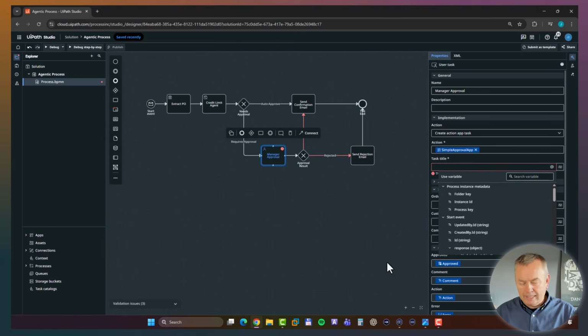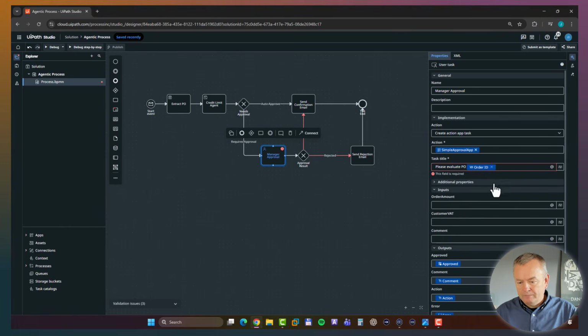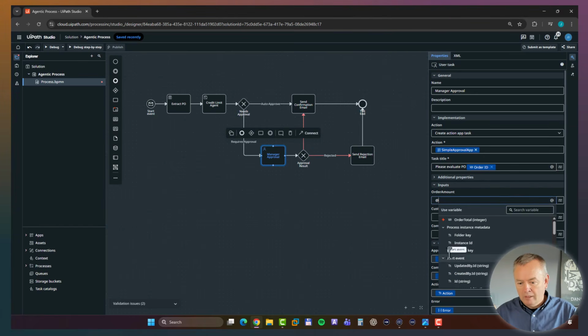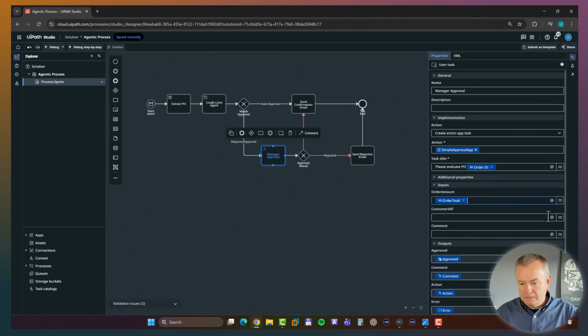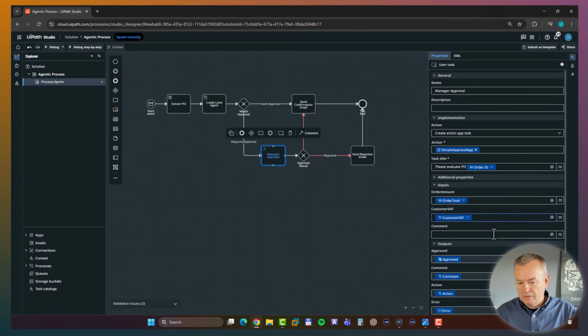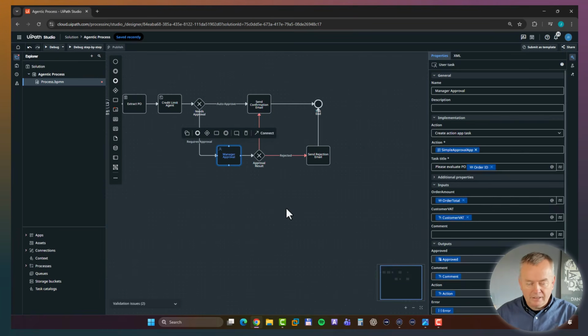First of all, we want to create a task title. We'll just call it please evaluate PO, and then we can insert the order ID of the PO. Then we can insert the order amount. Where do we get that? Well, we get that from our extract PO. We get the order total here. And the customer VAT number is basically how we identify the customer. So we can set that value as well by going to the extract PO and then selecting the customer VAT. And we're not going to use this comment for anything at all. So now we have also configured the running of the action app task.